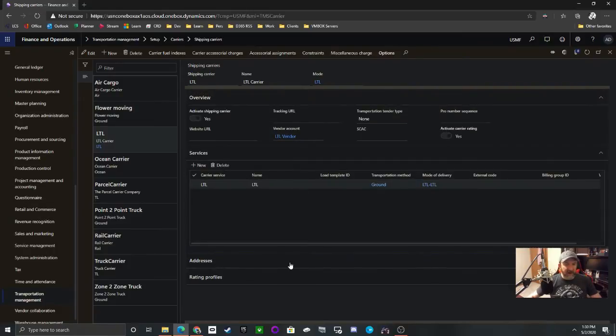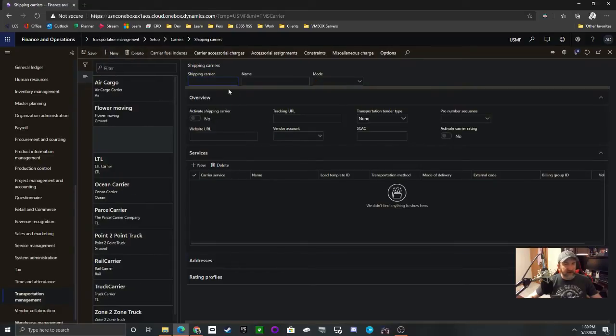So let's go ahead and set up a carrier. There's a New button on the top here. We're going to click New, and we're going to type in a unique identifier for this particular shipping carrier. We're going to call it Ohio Carriers, and we're going to give it a name, Ohio Carriers, and then we give it a mode.